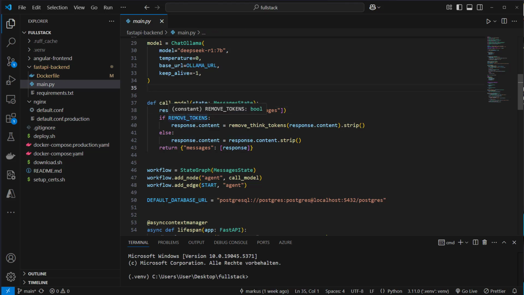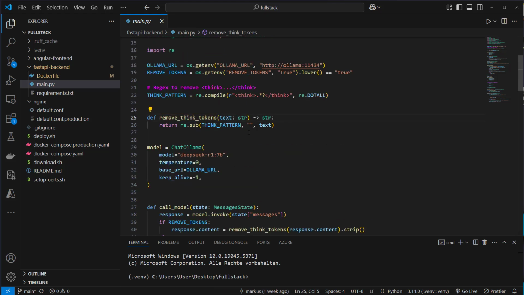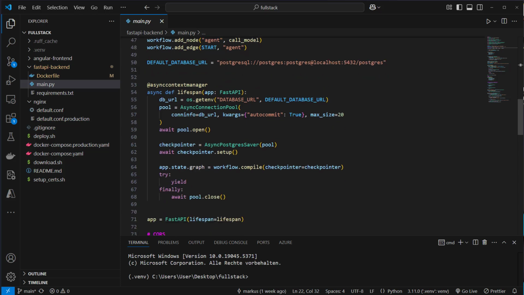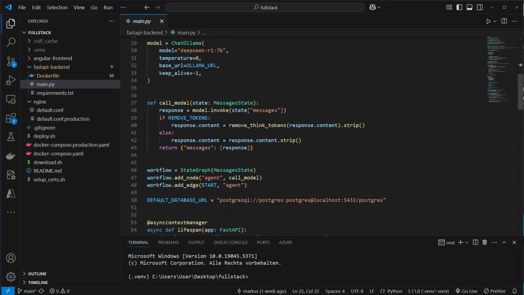What is special in the response of DeepSeek-R1 is that it wraps the thinking tokens inside a special think tag. This is where we're gonna use the remove think tokens function, which uses a regular expression. I'm gonna show you how that looks. We pass that thinking pattern to that function, and this will remove everything inside this thinking text. If you're interested in that, you can also disable it by setting the environment variable. So where is it here? If you set that to false, then it won't be removed.